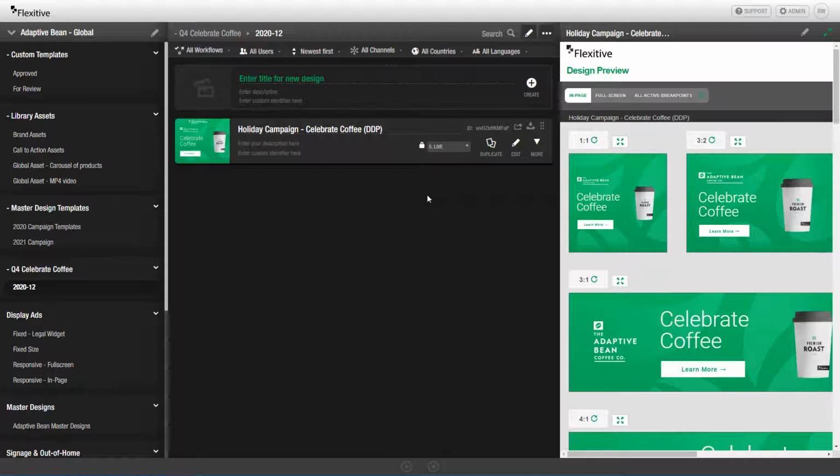Now, the first step to building a responsive Flexitive design is to give it a title, description, and custom ID. So for today, I'm just going to call this Celebrate Coffee, give it the description Premium Roast, and we'll give it the custom identifier ABCC for Adaptive Bean Coffee Co., O1-EN for English, and CAN for Canada. From here, just tap Create.